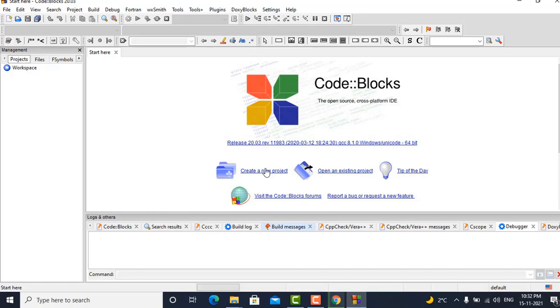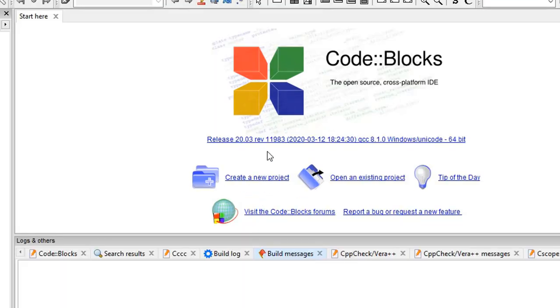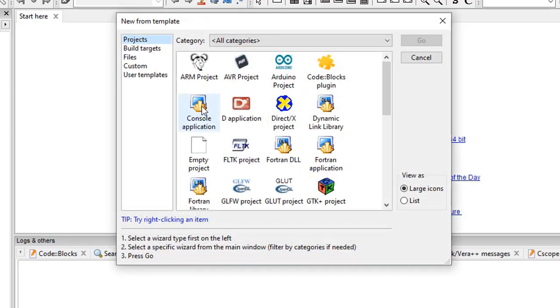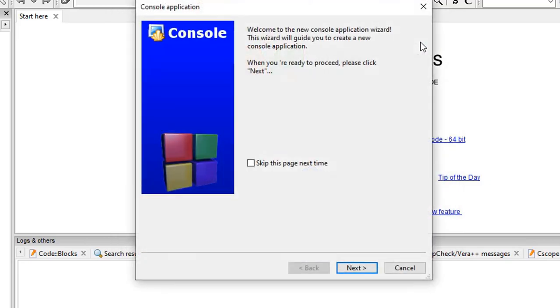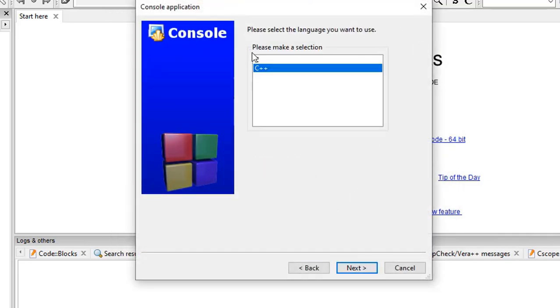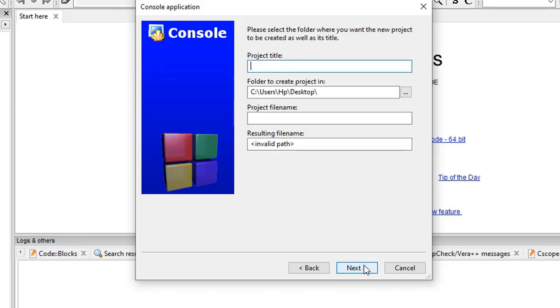Now I can write my first C program. I can create my first C programming project. So I will create a new project here. I will create a new project here, and here I will go to console application, then click go. Next, I have to start the lecture series in C, not in C++ this time. First I will finish my C programming, then we will start our C++. Then next, project title.